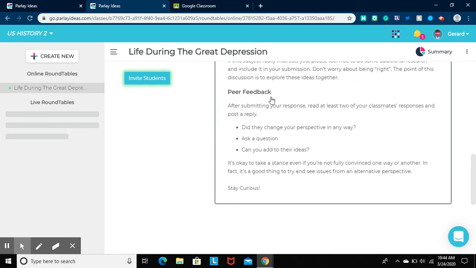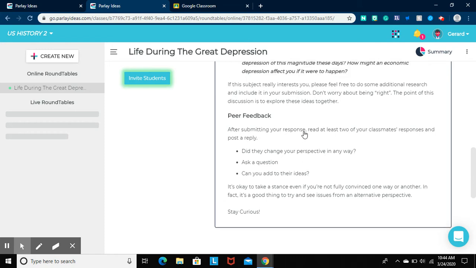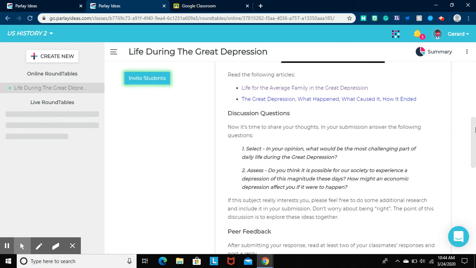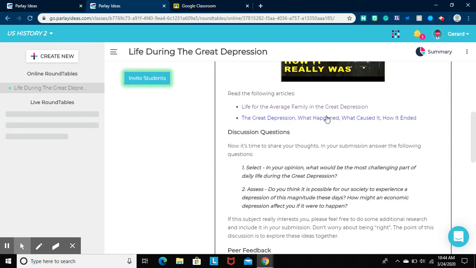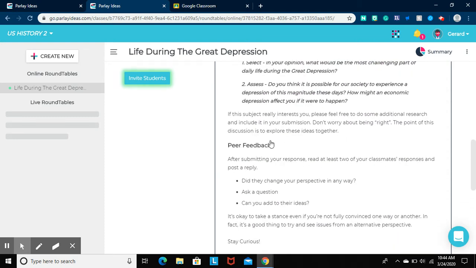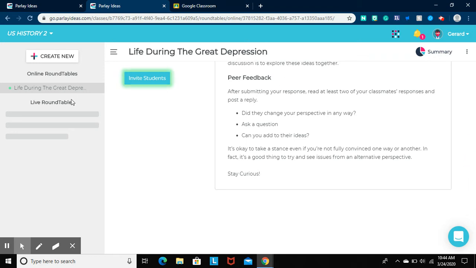It also asks them to give peer feedback to 2 of their classmates' responses. So every roundtable asks students to post their own response to the discussion question and give feedback to 2 other students. So it really tries to facilitate a classroom discussion format.